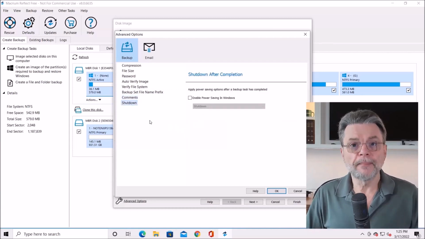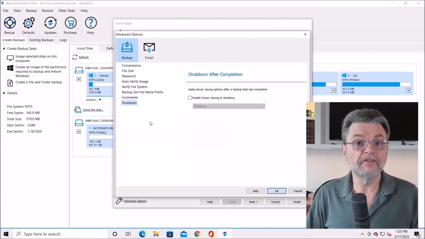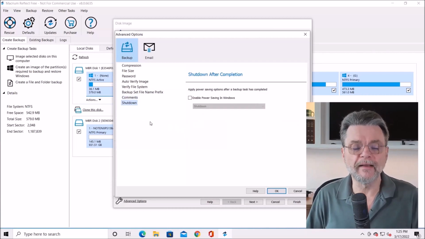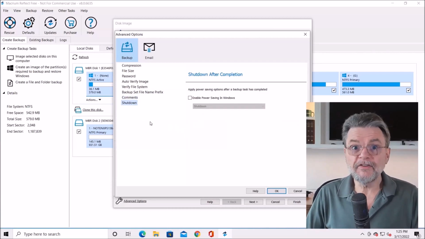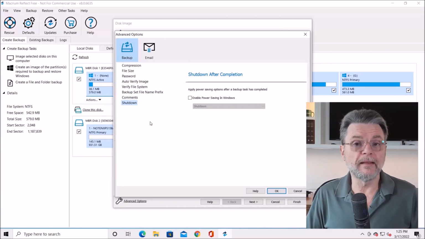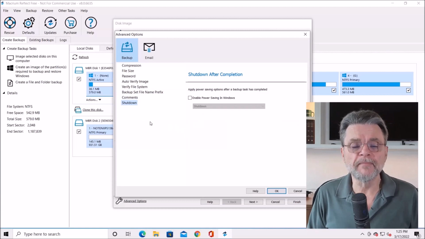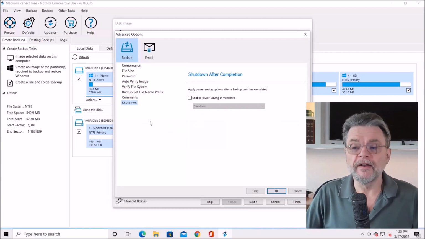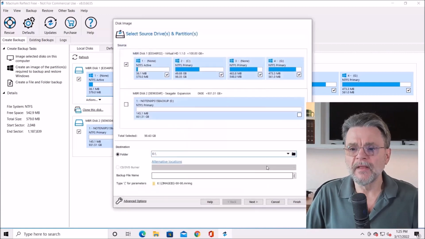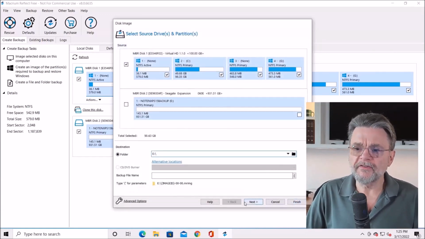And then shut down. You can, in fact, let Reflect shut down the computer when it's done backing up. In this case, like I said, we're doing a single image, ideally in preparation for doing something else to the machine, setting ourselves a safety net. So we're not going to shut down, we're just going to let it run. We'll click on Next, actually.